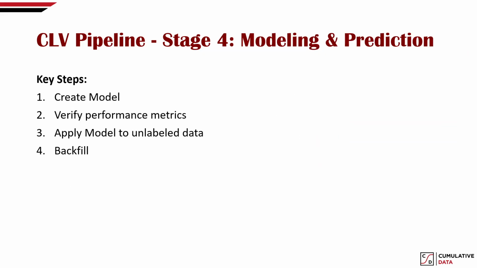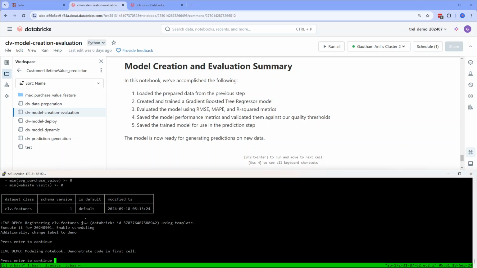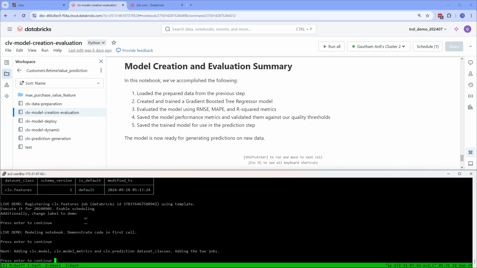Okay, so this corresponds to this slide. And now that we have seen the notebook, let's go ahead and add the dataset classes for the output. And let's also just go ahead and do the prediction as well. Now that we've seen the data preparation and modeling, prediction is not particularly interesting.